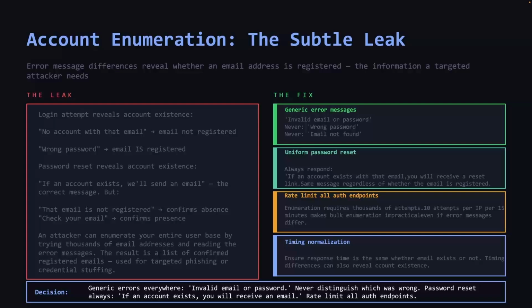An automated script trying 10,000 email addresses from a breach database can identify every registered user on your platform by reading the error message. The result is a list of confirmed registered emails. This is useful for targeted phishing or credential stuffing. The same vulnerability appears in password reset flows. "That email is not registered" confirms absence. "Check your email" confirms presence. The correct password reset message is always, "If an account exists with that email address, you will receive a reset link," regardless of whether the email is registered.